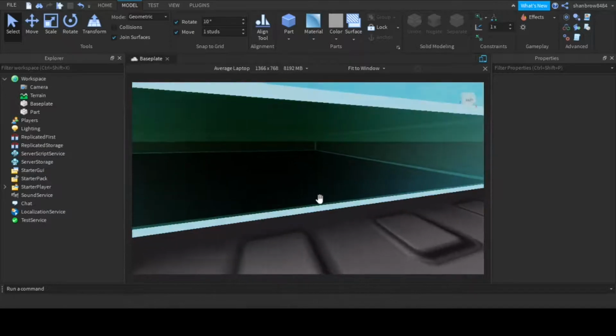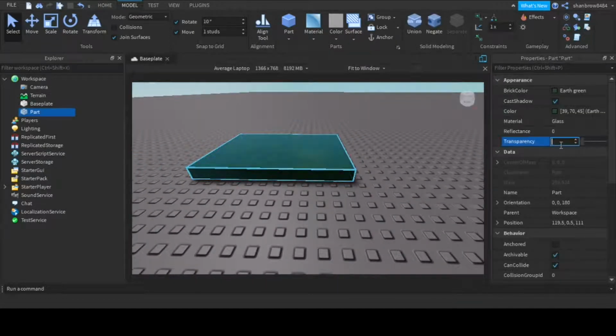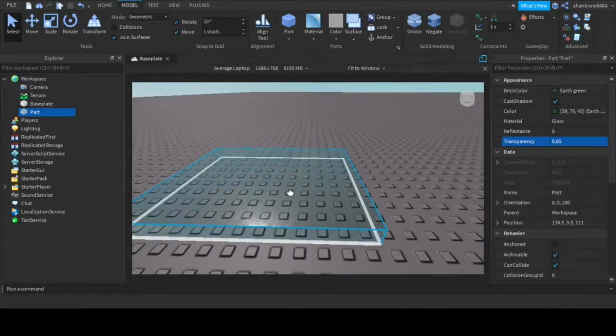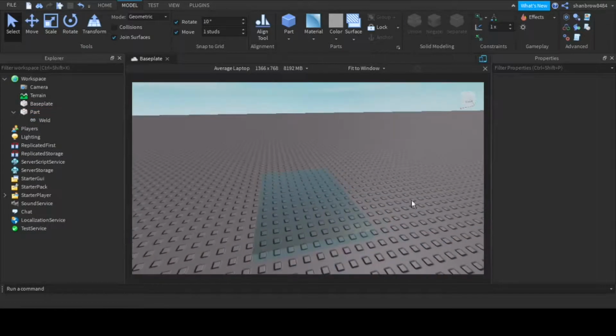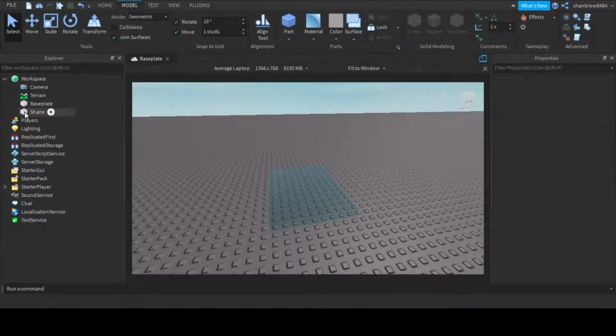You can see almost inside it. Just didn't want to make it 0.85. We have glass, guys. Name, you can name the part, so I'm going to name this part Shane. Now the part's name is Shane. Oh, get that weld out of there, I don't want that.